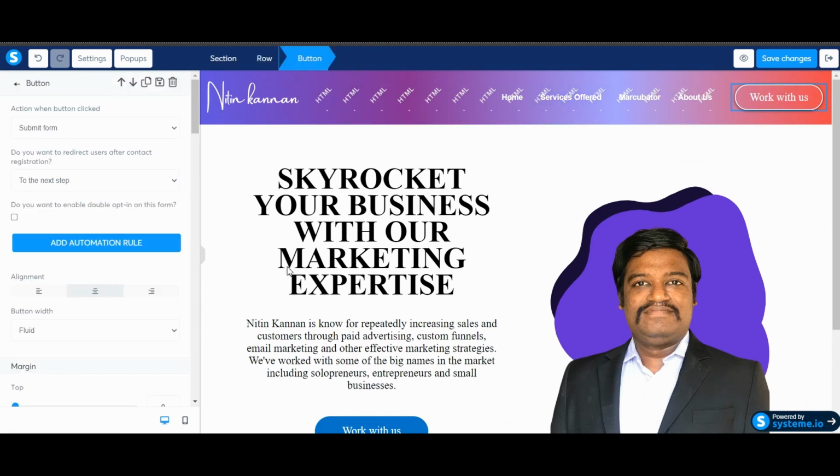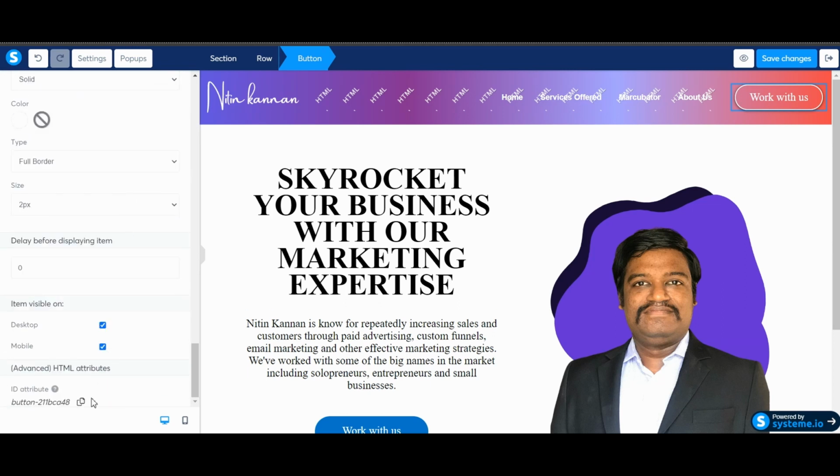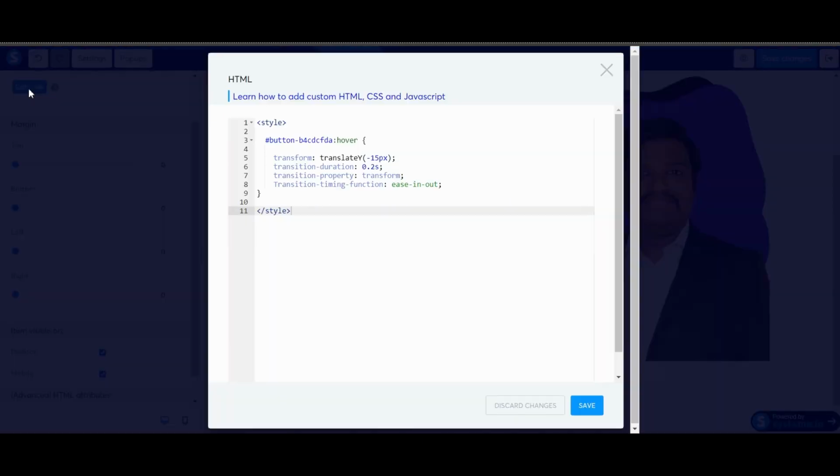Let's click on this button. As we did before, let's scroll all the way down and copy this ID attribute. Then we need to go back into the code again. In addition to this, let's add a comma, and then add the hash symbol again. Let's put this ID, then colon and then hover. So now this button is also included.